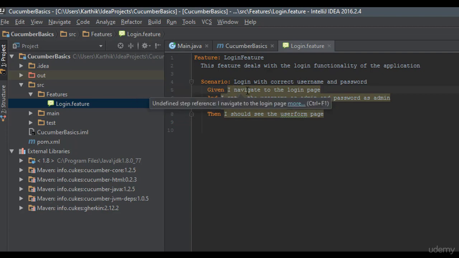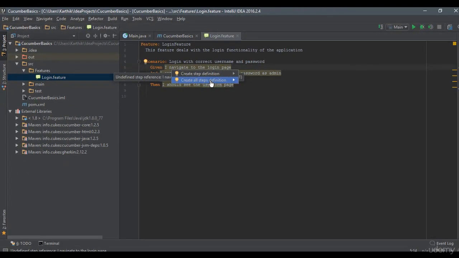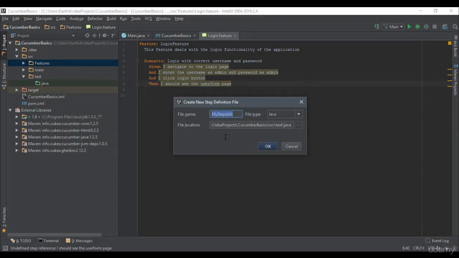So I'm just going to do an Alt Enter, and you can see that it brings me an IntelliSense here saying create step definition, create all step definitions. I just tried this create all step definitions, and I was expecting that it would create all the step definitions for me in a single class file, but it's not happening though. Create all step definitions, and it will ask us to create a new step definition file.